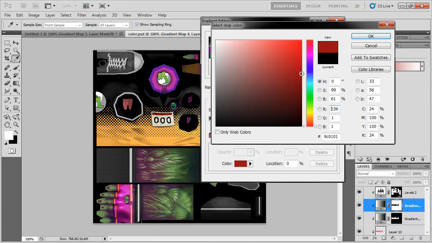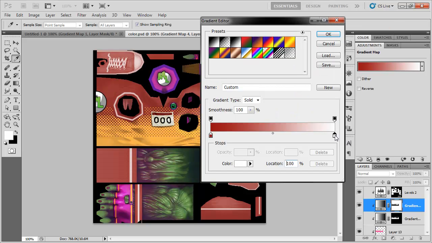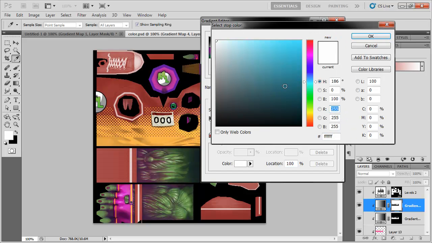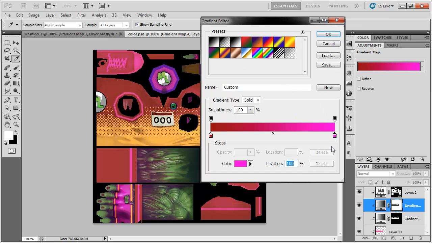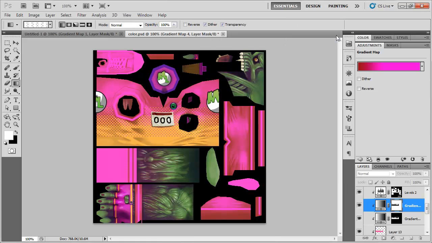You can do a dark red, and, well, let's see. How about a bright pink? And now you have an entirely new color scheme for your character in just a couple of simple steps.